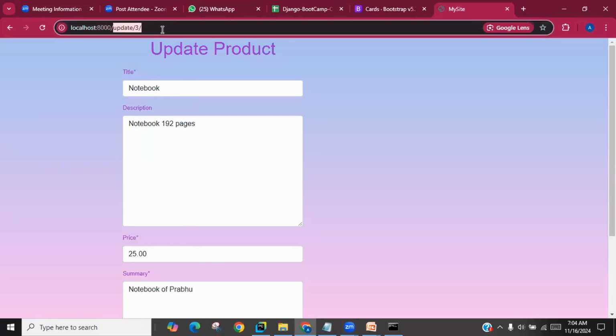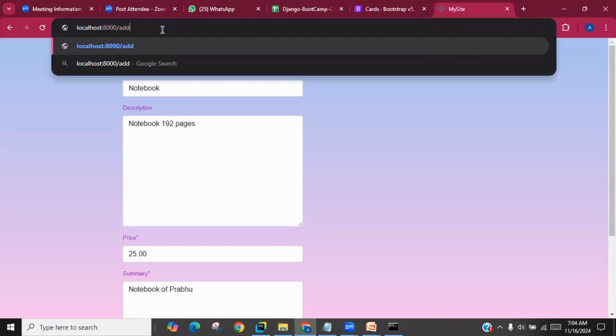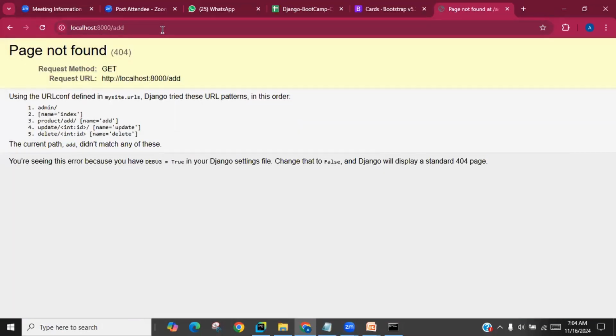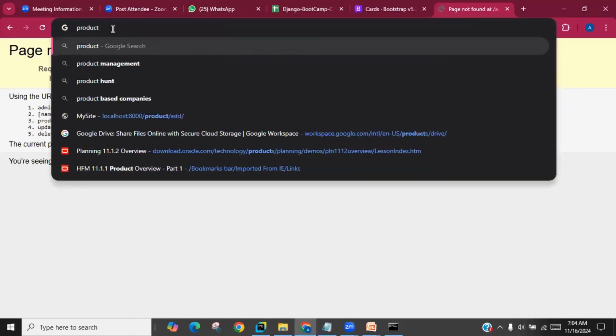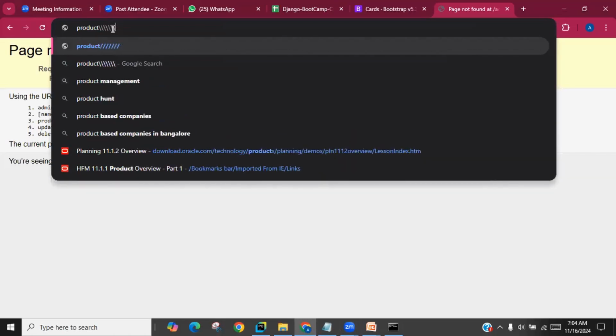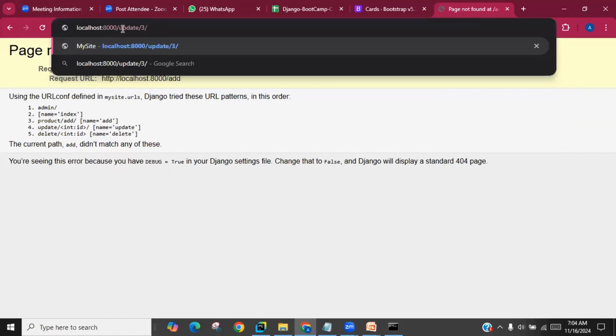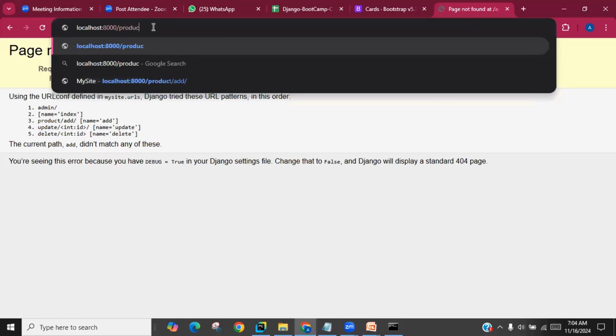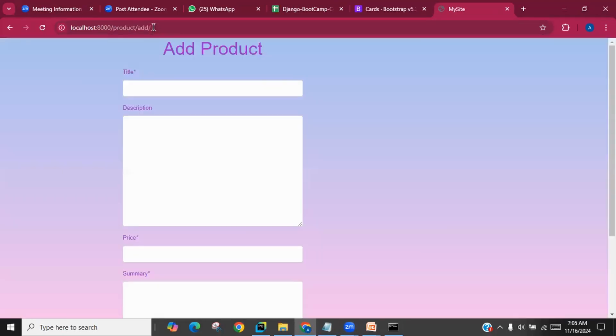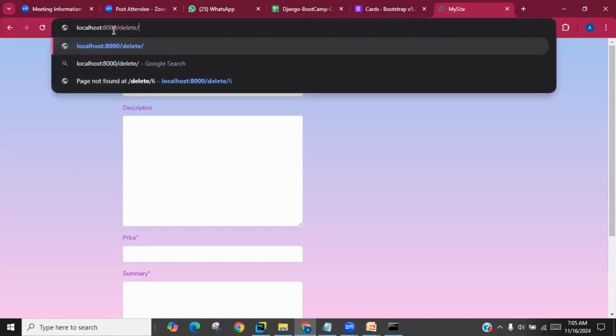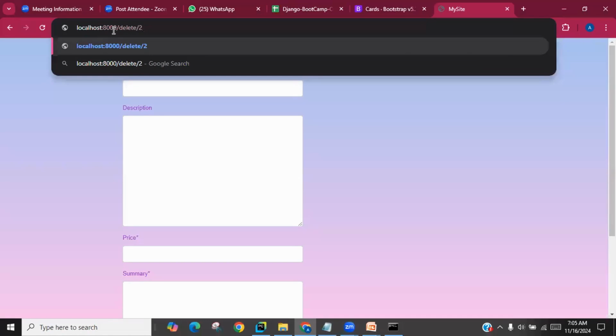If I do add, what is the add route? Product add. Sorry, we do the product. Product slash add, it'll bring up that empty form. Okay. And same way, you can do the delete slash 2, it'll delete the record. So from the URL itself, you can do things.